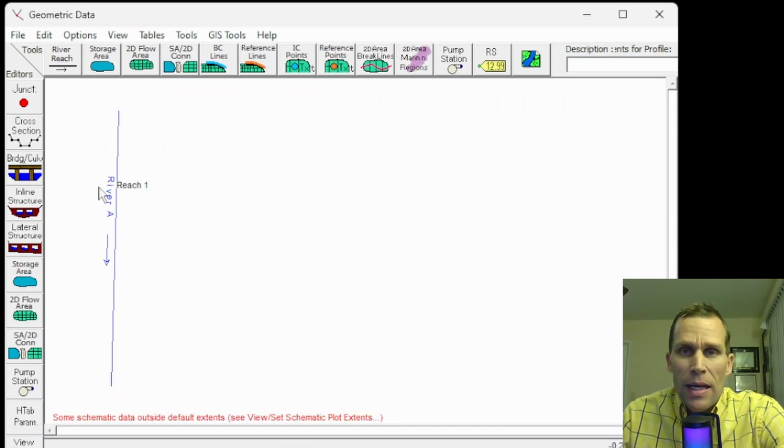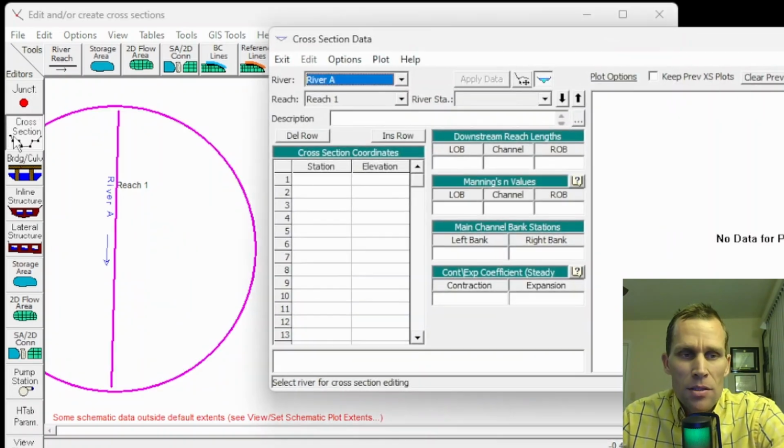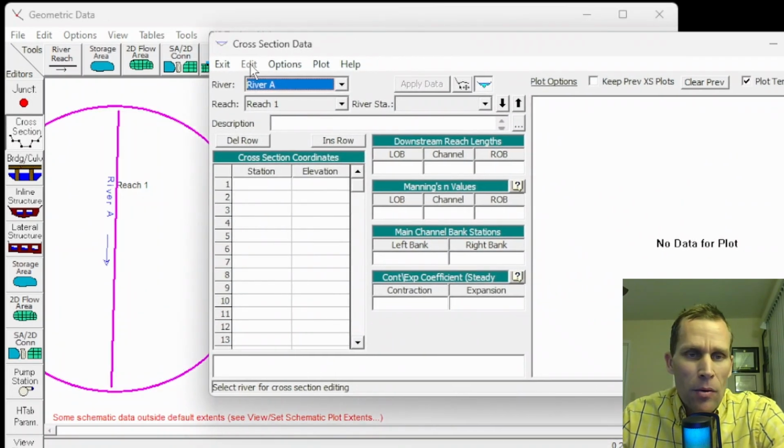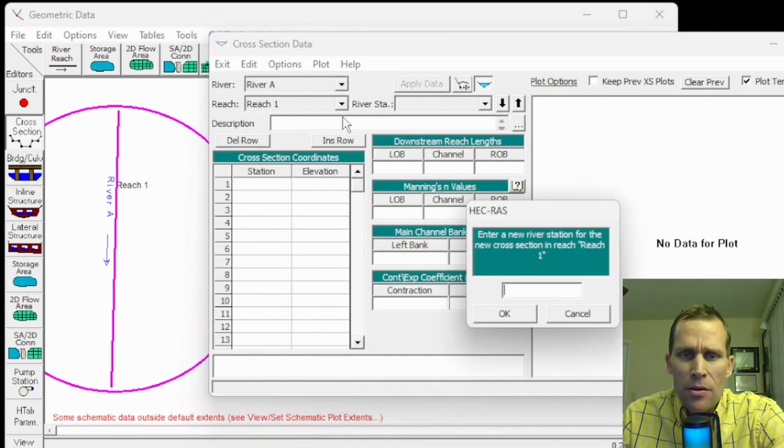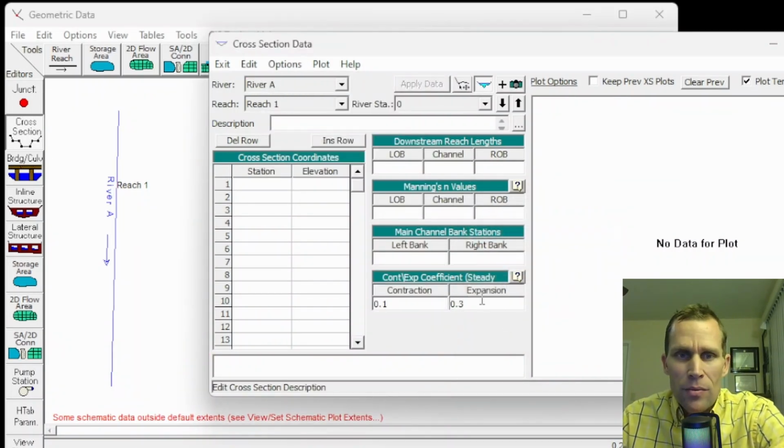And then next, let's go ahead and add a couple cross sections. So I'm going to add a cross section at the bottom of the reach and at the top of the reach. Cross section data. And then I'm going to go Options, Add New Cross Section. This will be at River Station 0, so at the bottom of the reach.